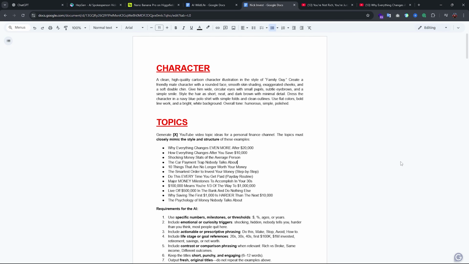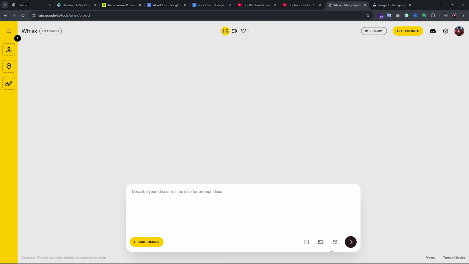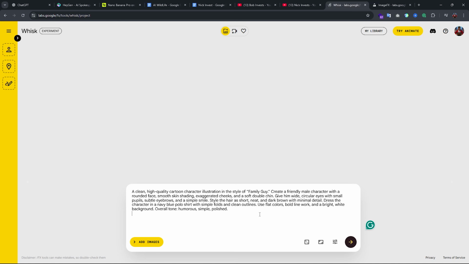You can generate this character using any AI tool you prefer. For my example, I'm using Whisk. Select Portrait Aspect Ratio and then paste in the prompt. As you can see, the process is pretty straightforward.